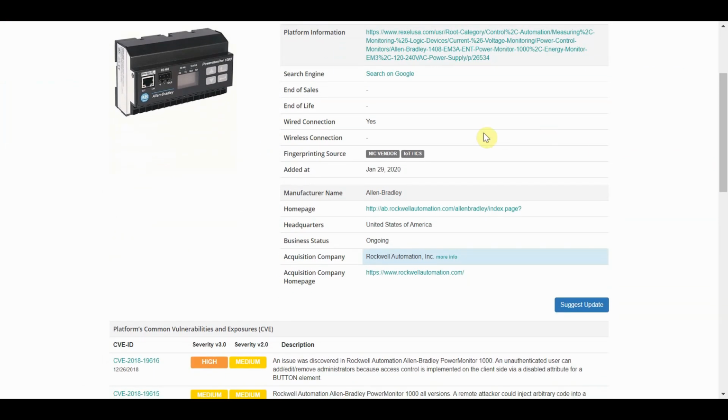Of course, you get all the information you would typically expect from device platform intelligence, including an image of the device, the country the device is manufactured in, other specific information regarding acquisitions, as well as CVEs that may be linked to this particular platform.